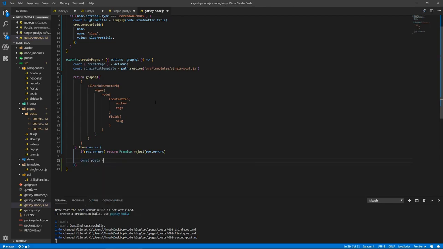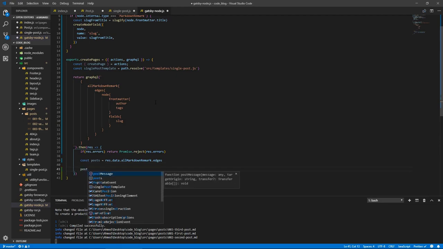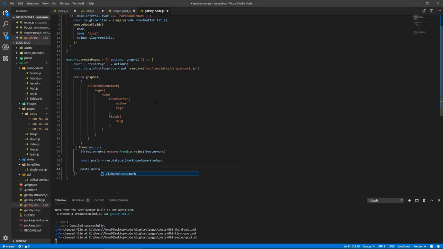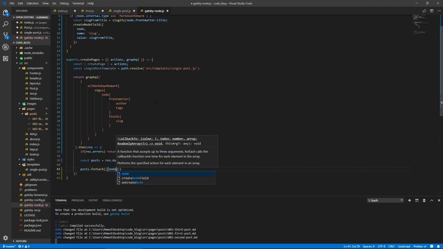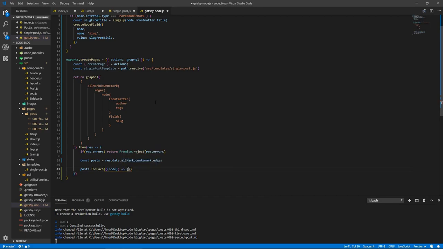So const posts equals res dot data dot allMarkdownRemark dot edges. Oops, dot edges. And let's loop through these posts. So posts dot forEach, not dot each, forEach. And instead of using edge again, let's destructure node. So let's do it like this. Node. For each node, we create a page.